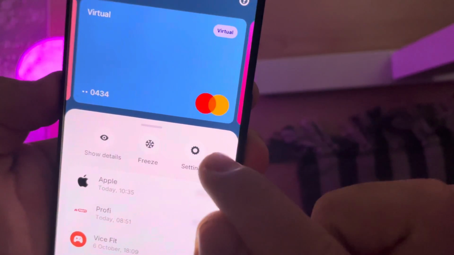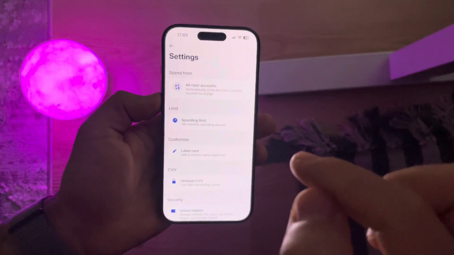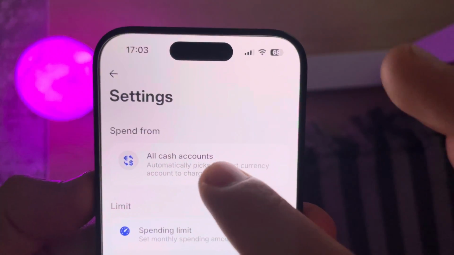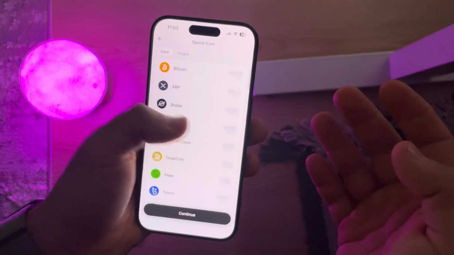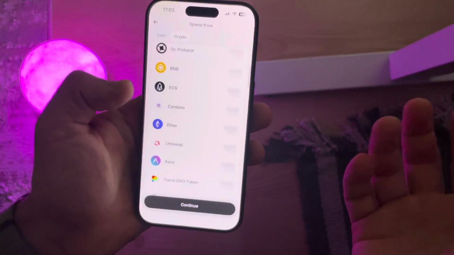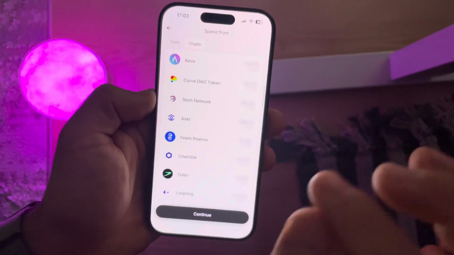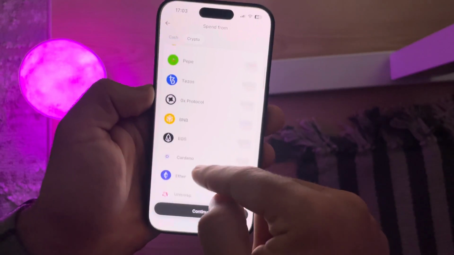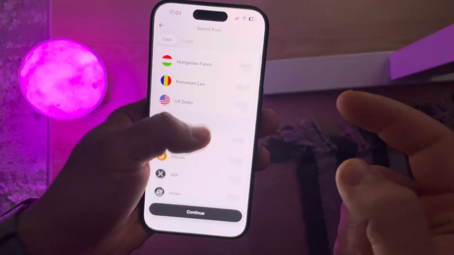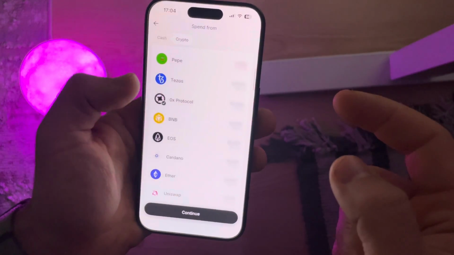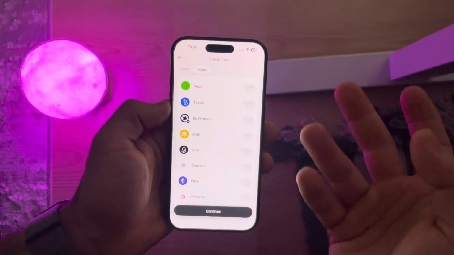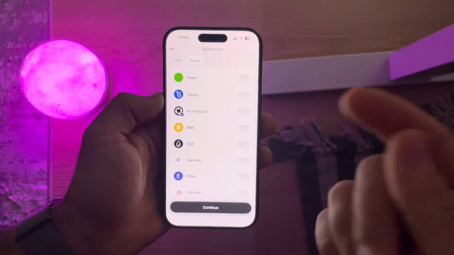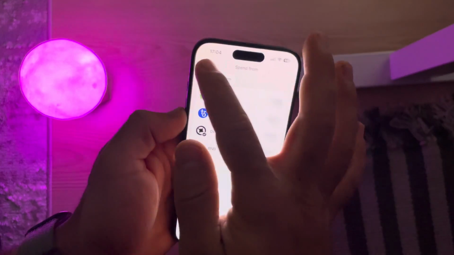Go to settings, which is here. Then go to the first option, which is spend from. And in this menu, you can just select any cryptocurrencies that you would like to set. And you can select Tron or any other cryptos. And when you select them, you can use that specific cryptocurrency to be used for any payments with your debit card. So it's pretty easy.